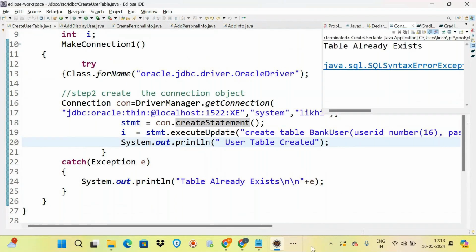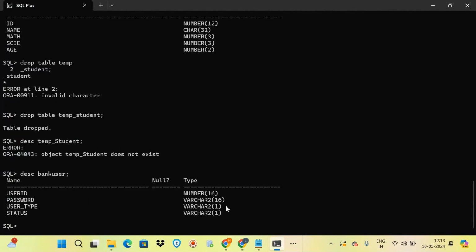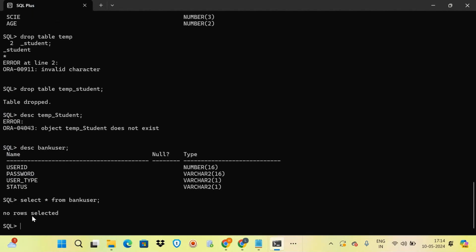So I'll show in the database. DESC bank user: user ID, password, status, everything we have, user type and status. So select, I have already inserted from the example. Select star from bank user. Okay, there is no data. I think I have deleted the data.